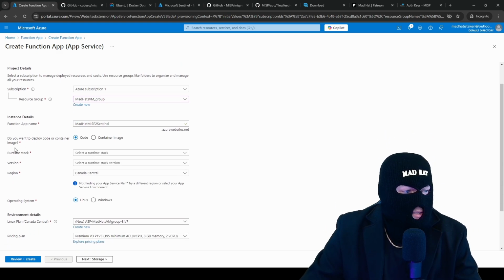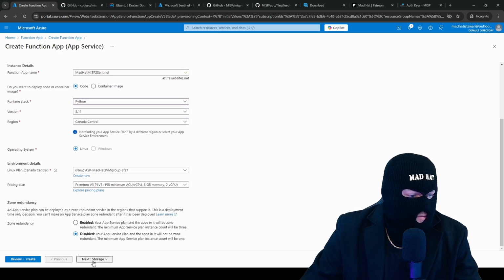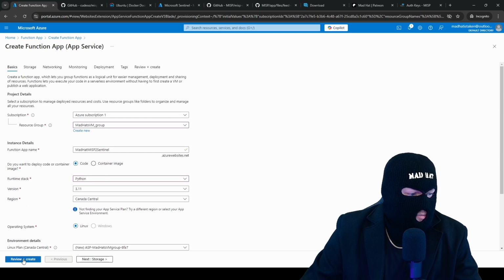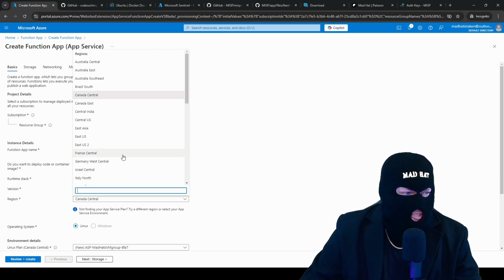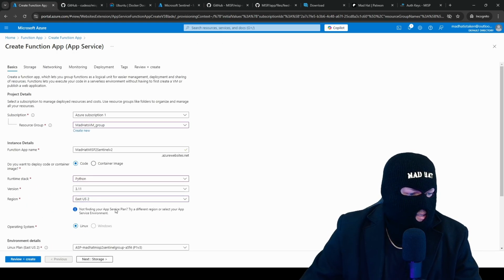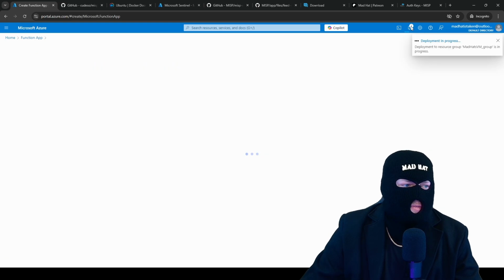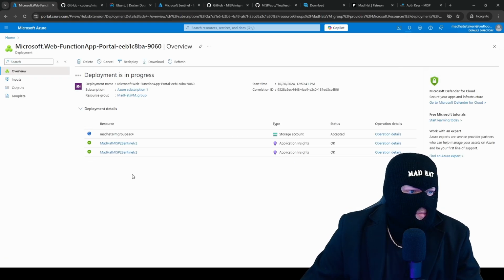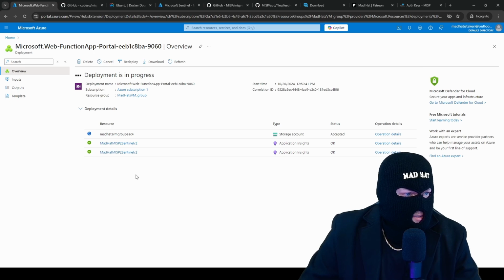All right, and we're going to want to deploy this as code. Do Python and you could leave it at 3.11, that's fine. Everything else is fine on default, so we can just click Review and Create. Pay special attention to the region because it was set to Canada for whatever reason. It'll tell you if something's not working, luckily. Once that's deploying, it should be pretty quick as far as everything else goes in deployments here.